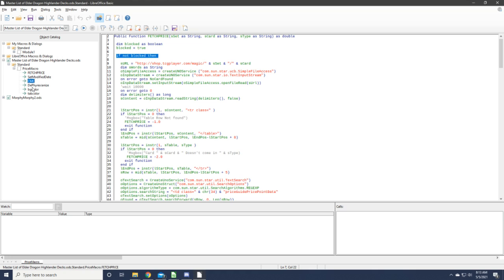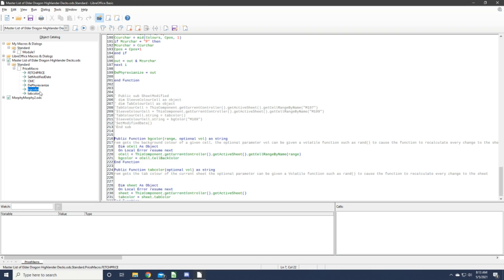The set modified date we talked about, CMC we talked about, Defraxionized we talked about, BG color. This just gets the background color of a given cell, and it uses an optional volatile parameter such as rand to force the function to recalculate every change to the sheet, because I was having some issues with it. It's to do with that automated commander mana value for the mana curve graph coloring, which doesn't seem to work now for whatever reason. I have no idea why.